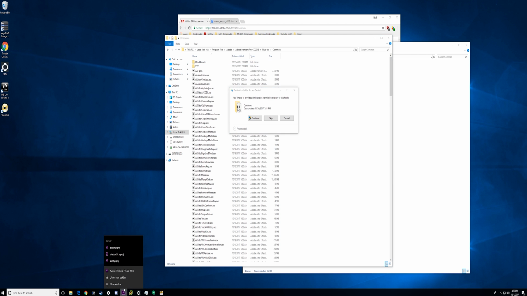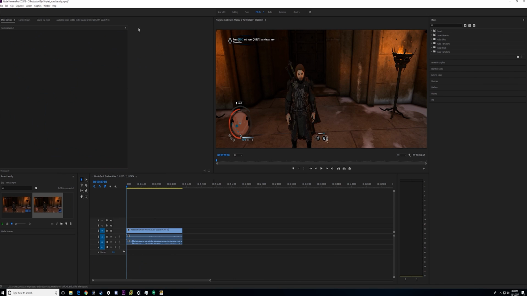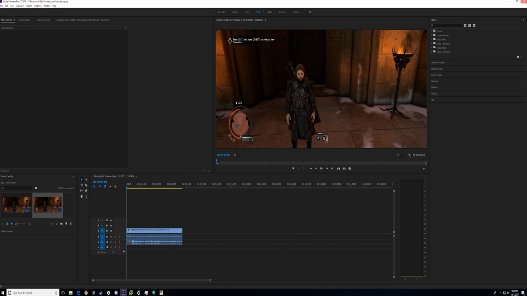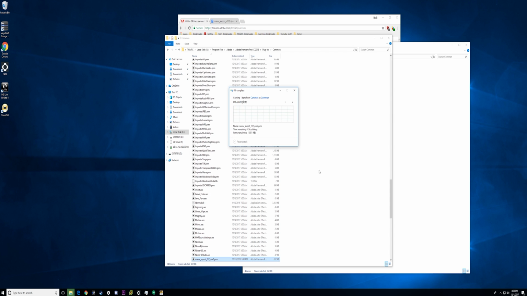So actually, I need to close Premiere. Let me save this project. I have a test project here that we're going to use to show you the encoding difference. All right, so now this plugin has been placed in the NVENC export folder.